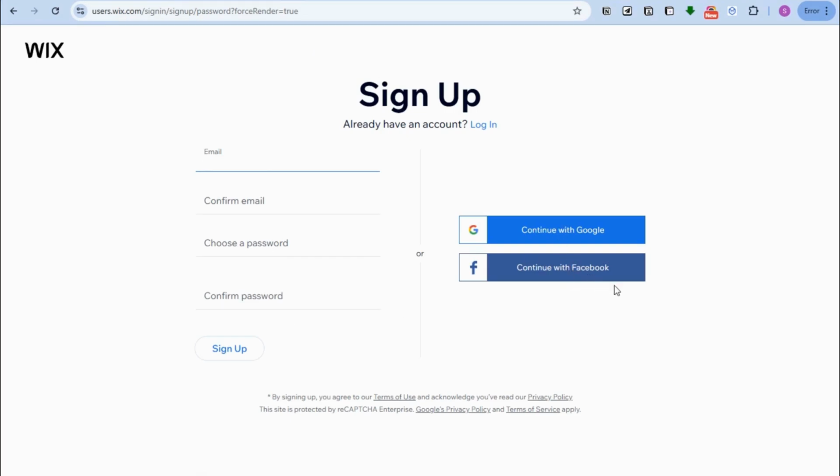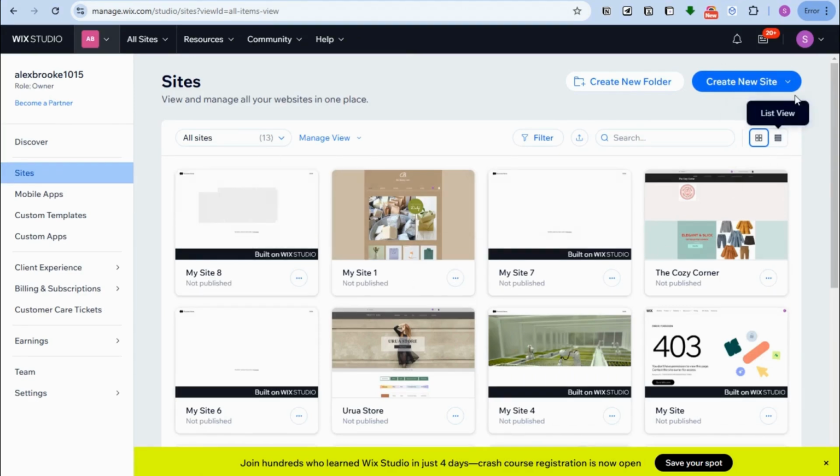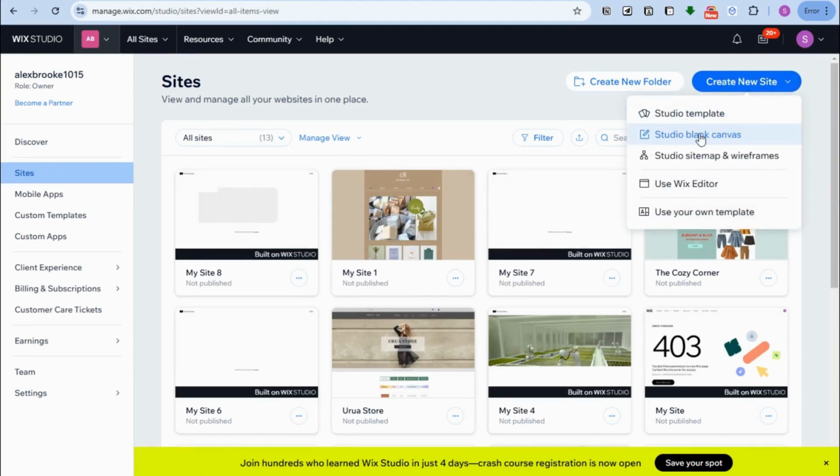But first, if you don't have an account on Wix, you have to go to Wix and sign up, and you can sign up using your email address, Google account, or Facebook. This is the dashboard, and if you want to create a new site, click this one. Then we can start with the blank canvas.